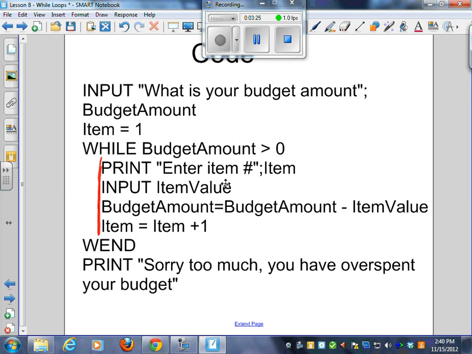Print the item number, input the item value, do your accumulator thing on the budget amount equals budget amount minus the value, and bump up your item value using another accumulator. Wend, again, is the ending of the while loop. Okay, so that's sort of a quick example.